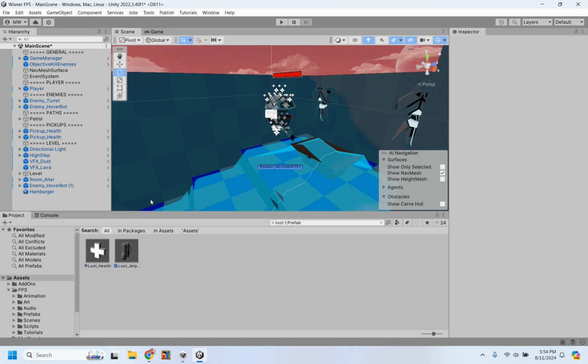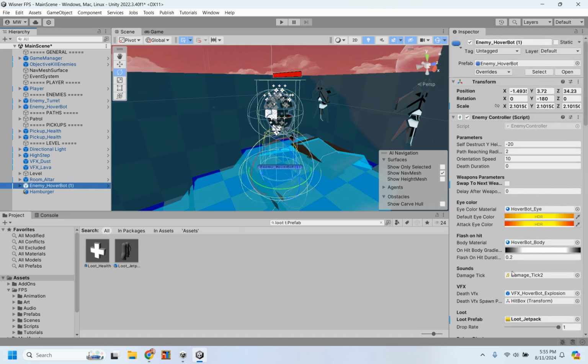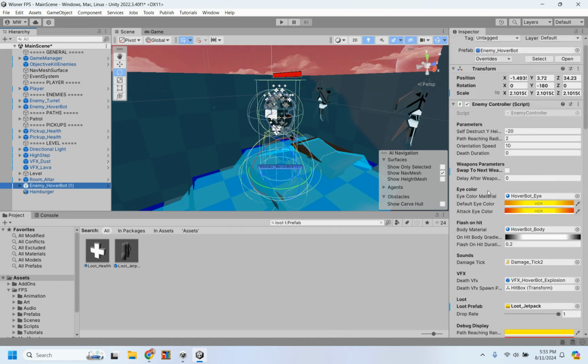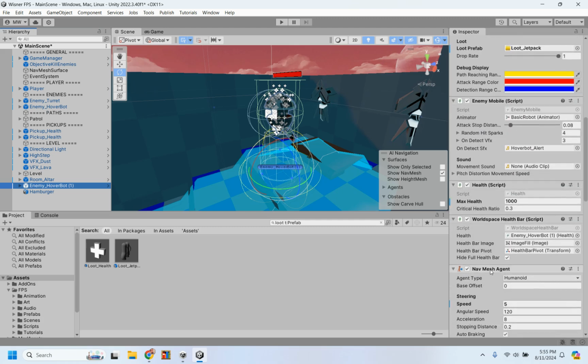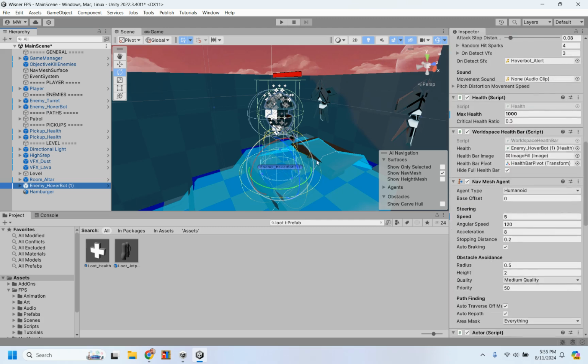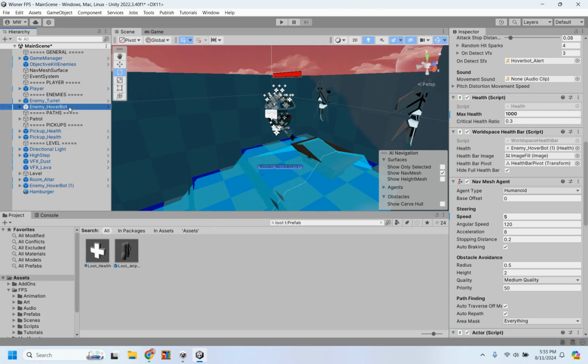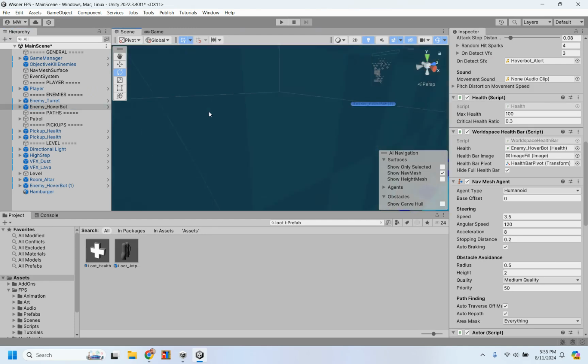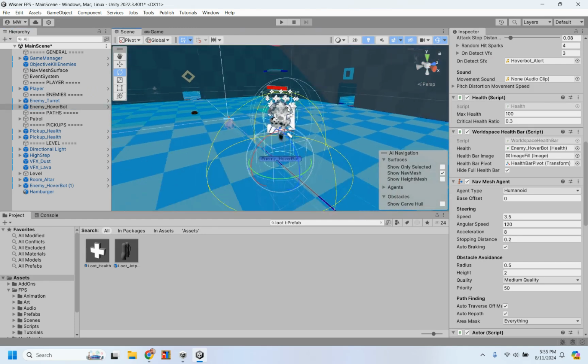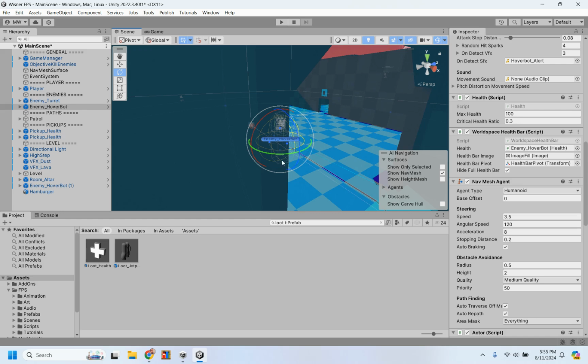So I do want to mention something, though. I clicked on this guy, the hoverbot, and I made these edits here. I only edited a couple things, but the edits that I made only affected this hoverbot. Does that make sense? It only affected this one guy. What if I wanted to affect all hoverbots? So right now I have one other hoverbot in my game. He's over here.